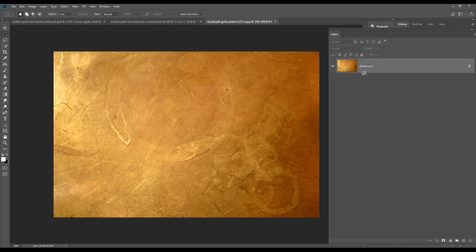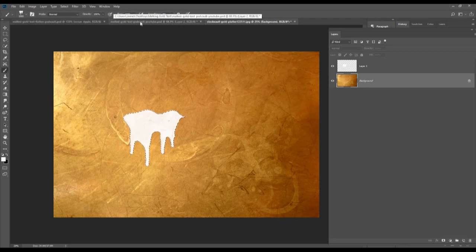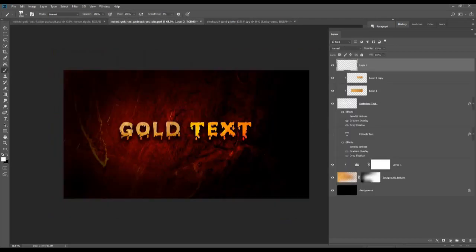Then go to this gold texture file, create a new layer, and just paint this layer with this brush. Then we're gonna hold down the control key and left click, and that will select this brush layer. We're gonna go back to the background layer and copy this selection by pressing Ctrl C. Then I'm gonna paste this layer back to our document.